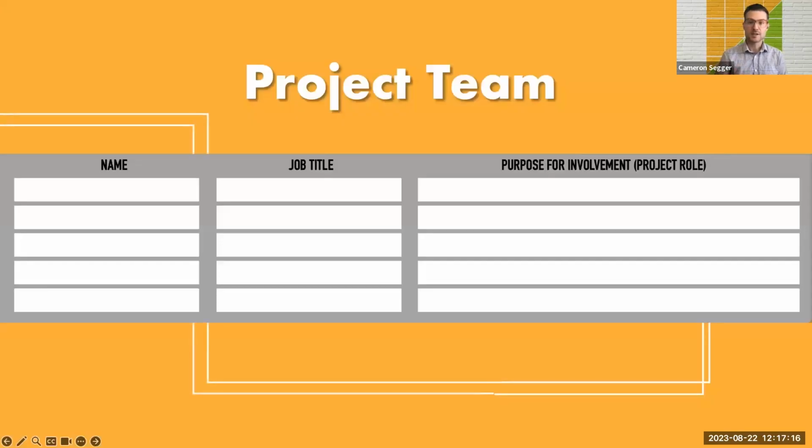So again, you'll take a minute to fill in your worksheet, get everybody's names here, and make sure that everyone is going to have a voice at the table.